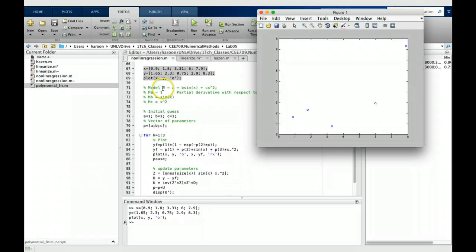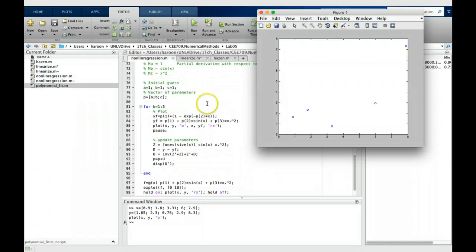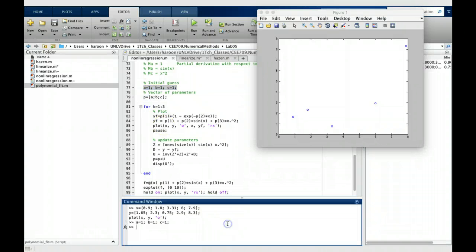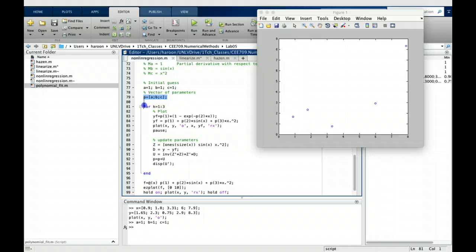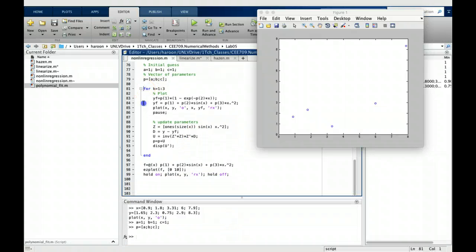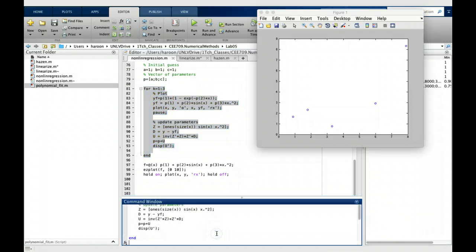So let's try this, a plus b sine x plus c x squared. Again, I'm initializing all 3 parameters with the values 1, 1, 1 and creating the vector. And then I'm going to run this loop which has a pause command in it. So it will pause after the first iteration.